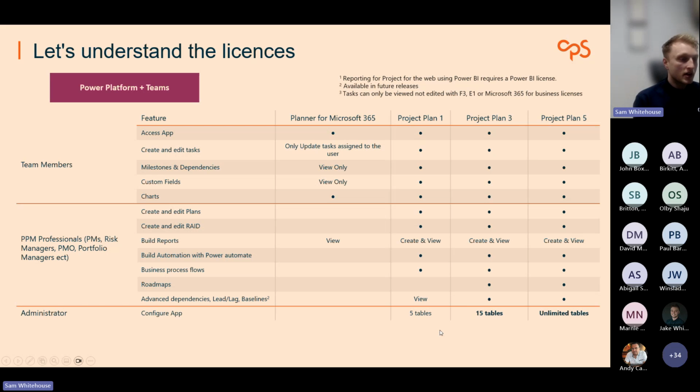The way that Microsoft have licensed the system is actually based on your table usage. So if you have a custom environment in the Power Platform, and you build out 5 custom tables, so you want to track lessons learned, or cross-project dependencies, users that will be contributing towards that will need Project Plan 1. Project Plan 3 licenses is for when you've got up to 15 custom tables, and Project Plan 5 is unlimited.